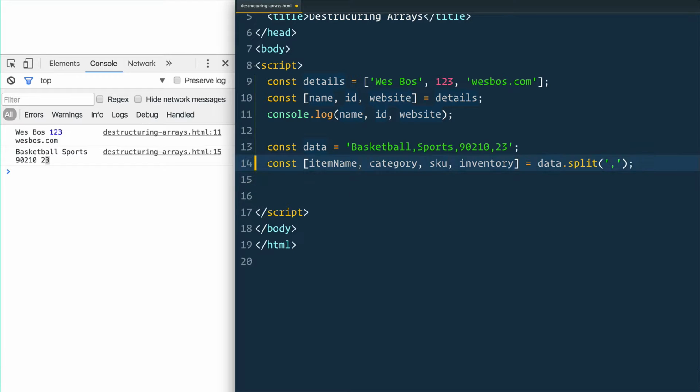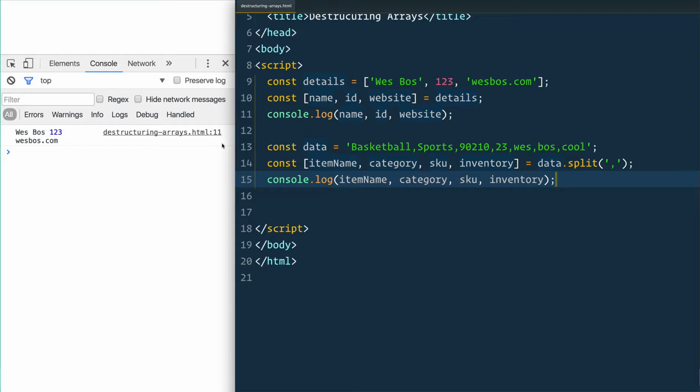One question though is what happens if the data is not great and you have some extra stuff on here, like West and Boss and cool, three extra items. What happens to them when you destructure something that is not the same length as the actual array? Well, nothing actually happens, because it will just throw those extra ones out. Watch, if I go ahead and console log all of these again, you'll see that they still work. And there are no variables to get these last ones because I did not destructure them.